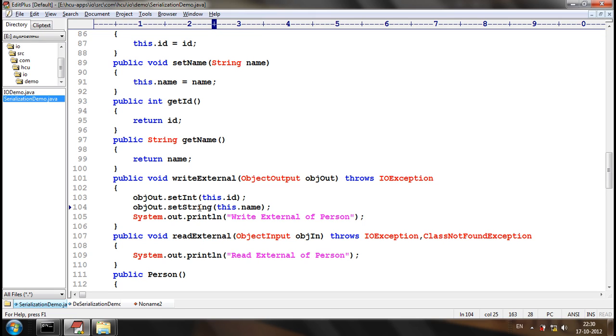Now, we ourselves are setting some values like set int, set string, like that. If there are two string members, then it will be in order, right? First int, then string, then string. It should be retrieved in that order only. While performing de-externalization, we should fetch in that order itself.